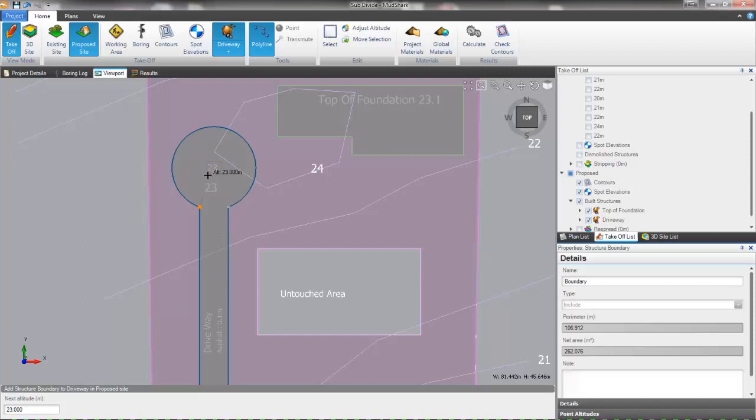And there's a little area inside the structure which is excluded. So just trace around this, it's at 23 as well, and right click and MudShark will exclude that from the structure.